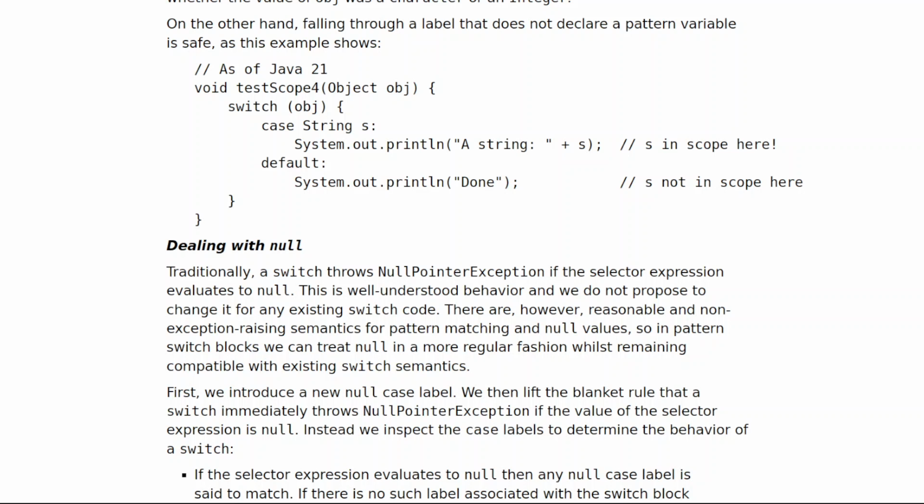Dealing with null. Traditionally, a switch throws NullPointerException if the selector expression evaluates to null. This is well understood behavior and we do not propose to change it for any existing switch code. There are, however, reasonable and non-exception-raising semantics for pattern matching and null values, so in pattern switch blocks we can treat null in a more regular fashion whilst remaining compatible with existing switch semantics.